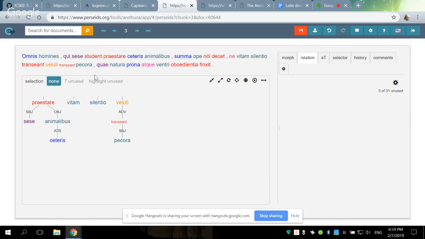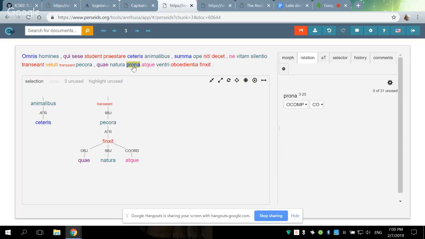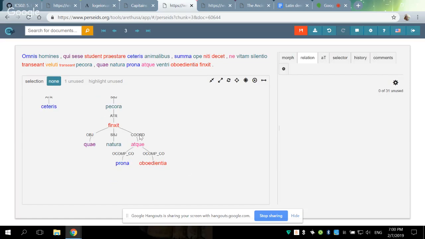And then we have a little attributive clause for this word. And again, we start by attaching the verb, its subject, its object, and here we have two attributes that are connected by this conjunction. So we attach the conjunction under the verb, and we take both the attributes and attach them under the conjunction. And remember, whenever something is coordinated, it bears the co label, and ventri goes under obedientia.